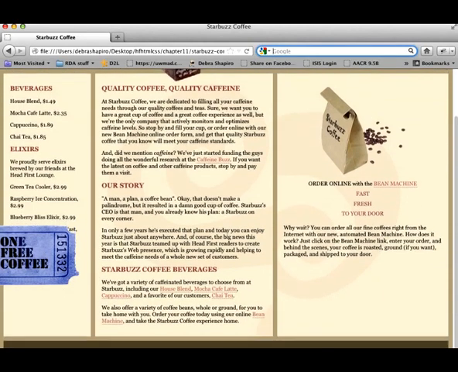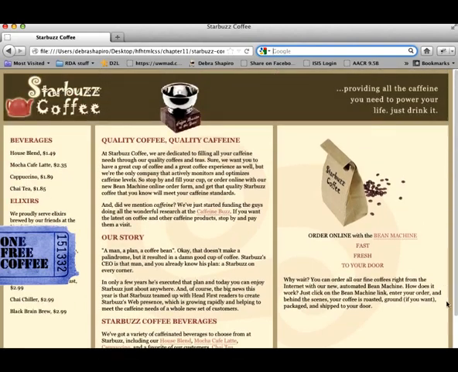It has this coupon over on the side, see, and it sort of stays in the same position no matter where the page goes. It has this award thing hanging out up at the top. It's got these three columns.